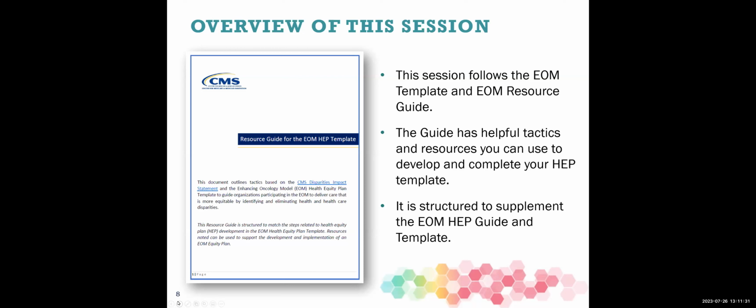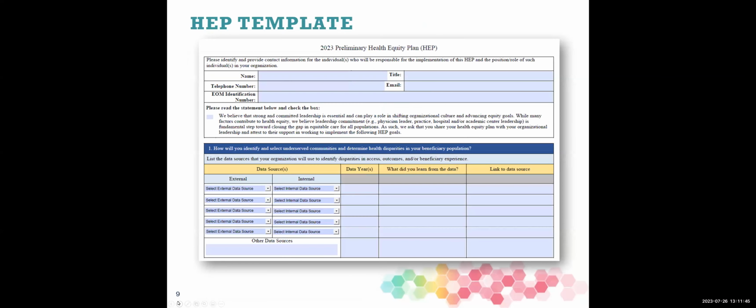The EOM resource guide, HEP guide, and the HEP template have been shared with you, and we also have links to them on one of the upcoming slides, and I am sure that they're putting the link in the chat as well. This is a screenshot of one of the pages of the HEP template. We'll be doing a walkthrough of the template later in the presentation. I'll pull up the actual fillable PDF just so we can walk through it and get you a little familiar with the template.